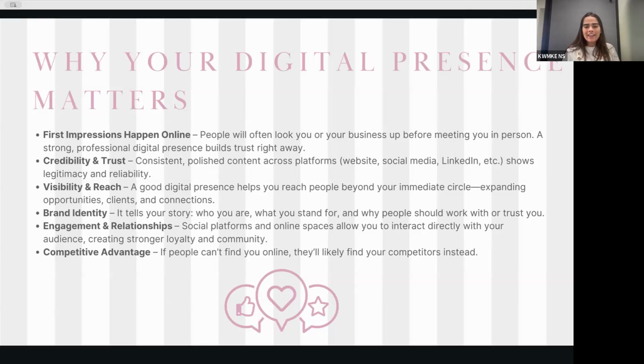And then the competitive advantage. So if people can't find you online, they'll likely find your competitors instead. We know that social media has really started to take off over the past few years for the real estate industry. So really make sure that you're going in on your social media. It doesn't need to be perfect and you don't need to spend money to get it out there to people. But make sure that it is up to date and you are posting things that are going to make your followers engaged, so that you do have a strong online presence.